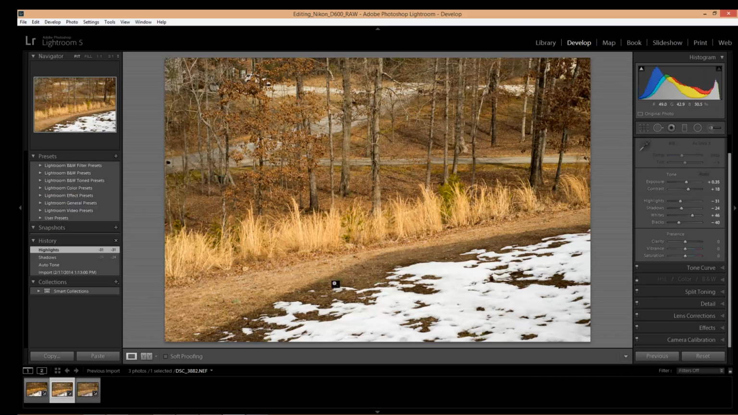Now let's go to the original properly exposed image. Click auto. Oh, I already did. Oh well. Anyway, I forgot the direction I was going.